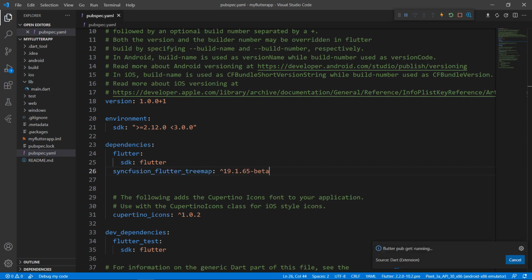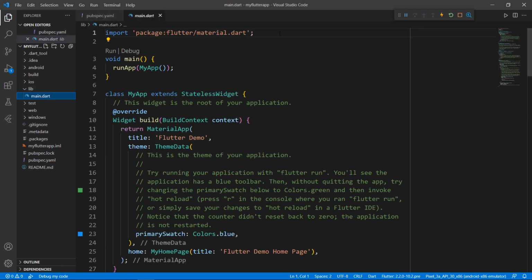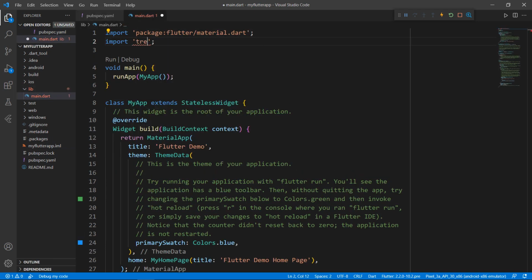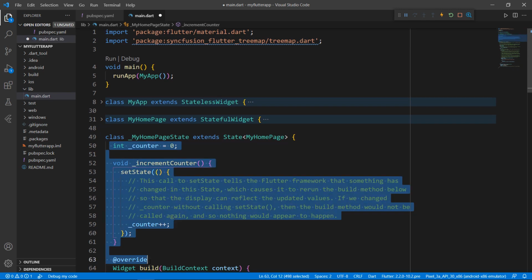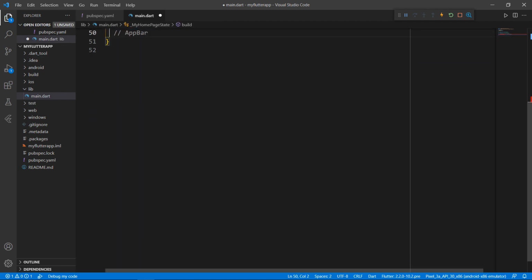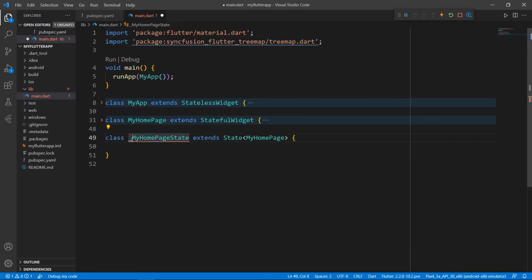When you save the file, VS Code runs the command flutter pub get to download the package. The download is completed now. Next, open the main.dart file. Import the treemap.dart package so that you can use Treemap related classes in this file. Let's write the Treemap related code within the MyHomePageState class. Remove the code in the MyHomePageState class for better clarity.